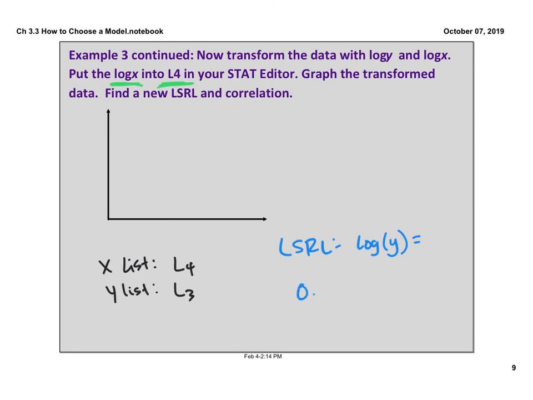My b value is 0.049, we'll call it, plus 2.874 times the log of x. There's my LSRL. Check out your correlation. It's pretty sweet. 0.9997. It does not get much better than that. And your r squared is 0.9994. And again, does not get much better than that. Does not get much closer to 1. So this is pretty sweet.